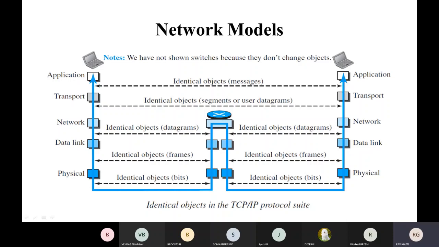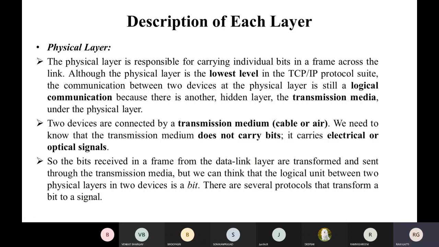The next one is the data link layer. You can see here the physical layer has a logical connection to the upper layer, the second layer, which is the data link layer. So whatever data is generated from the data link layer will be represented in the form of bits, and these bits will be converted into electrical signals, and these electrical signals will be transmitted over the transmission media.